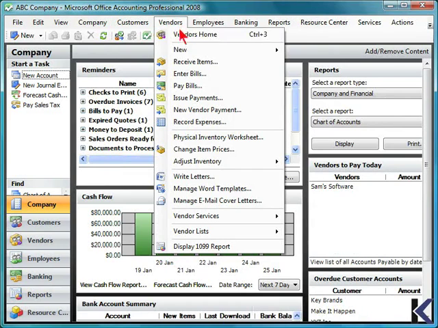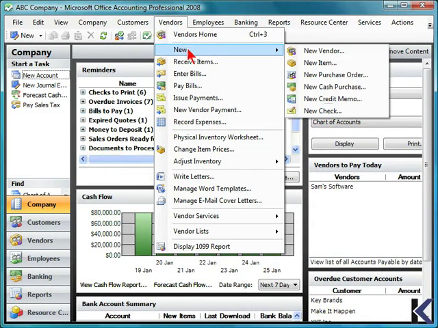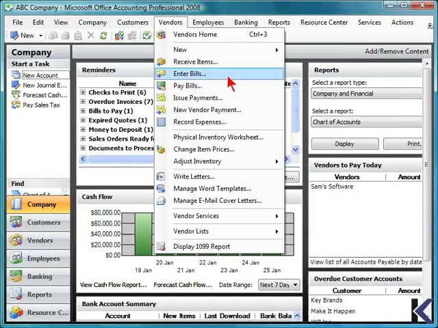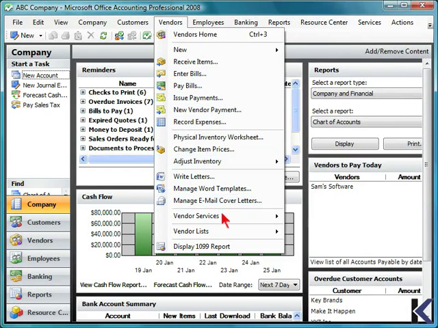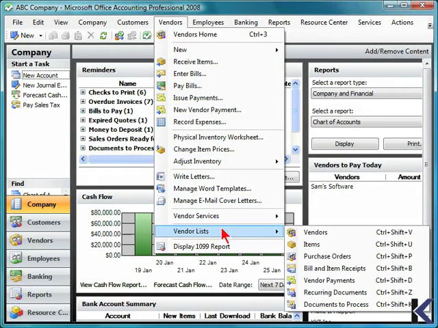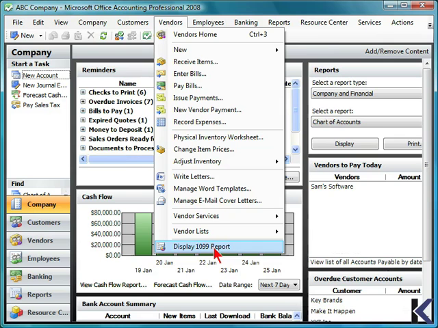From the Vendors menu, you can perform new tasks, including creating a new item, purchase order, cash purchase, credit memo, or check, in addition to creating a new vendor. You can receive items, enter bills, pay them, record expenses, adjust inventory, and view vendor services as well as lists, or display a 1099 report.